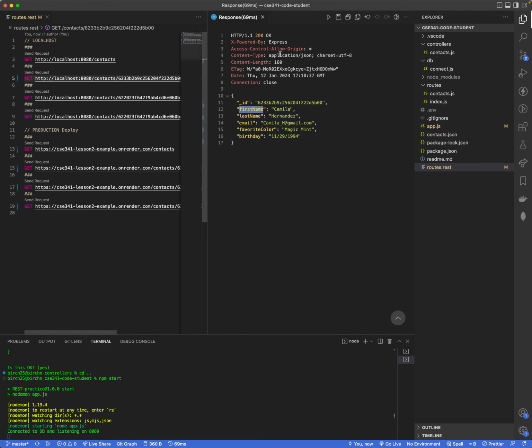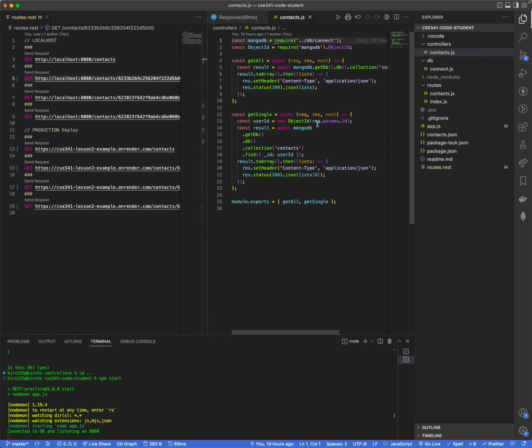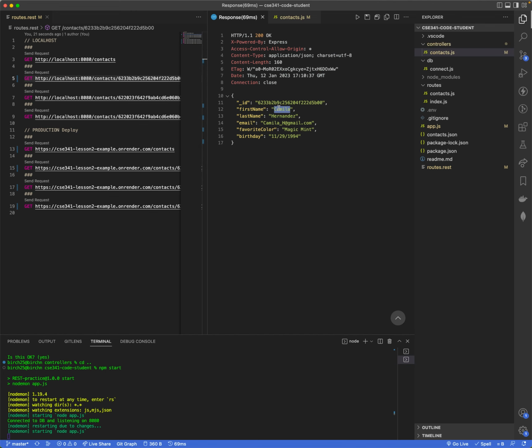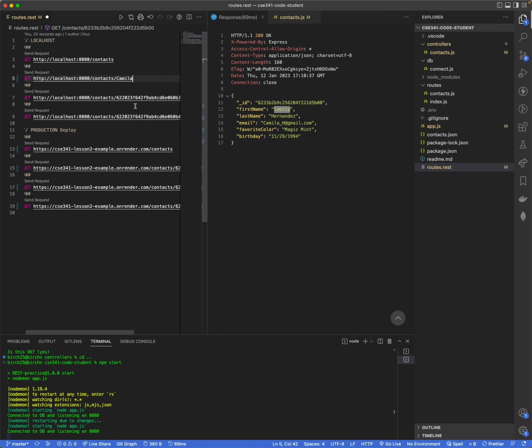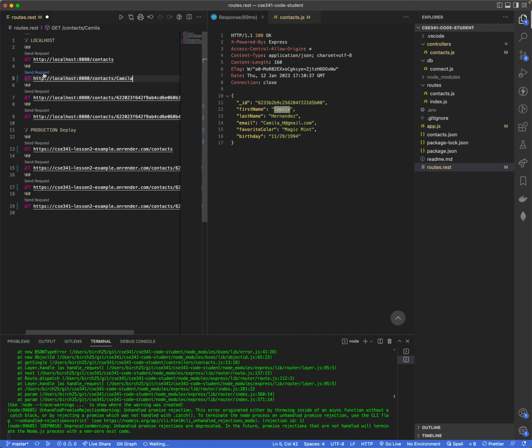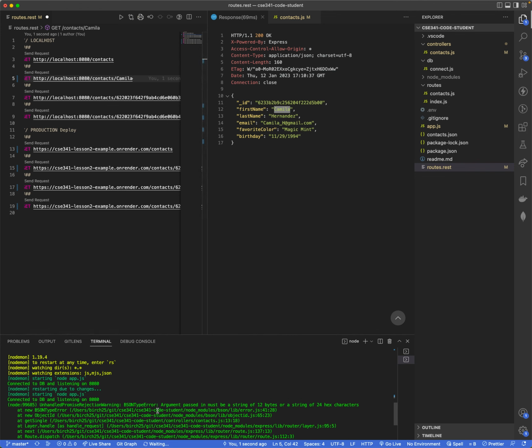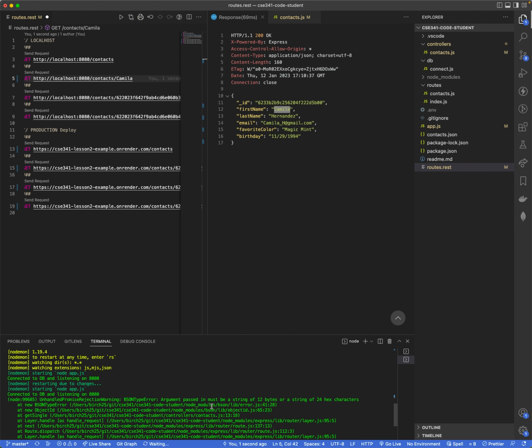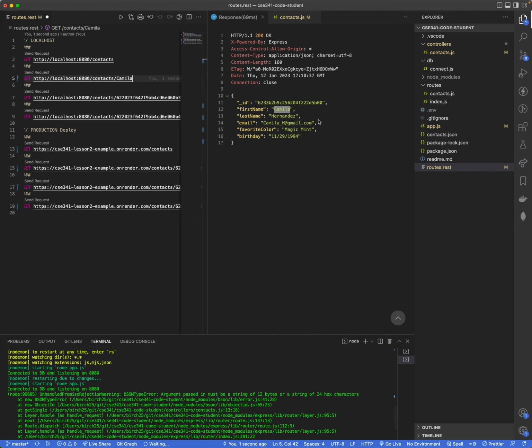So if I changed my controller to say req.params.id, we're just gonna force this to accept a first name. I'm not gonna change this, it really doesn't matter. But right over here, I'm gonna pass in Camilla instead of that ID. Let's see if this works. It did not like that. It's probably because it's a string. Yeah, so it didn't work because it's a string instead of that ID.